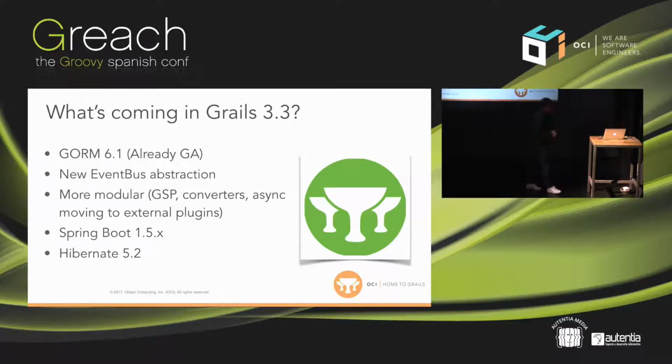Now I'm going to talk about what's coming in Grails 3.3. GORM 6.1 is a big theme of Grails 3.3, and it's actually already out. So if you're using Grails 3.2, you can already upgrade to GORM 6.1 and take advantage of the new features of GORM 6.1, which I'll be talking about and demoing more in a minute.